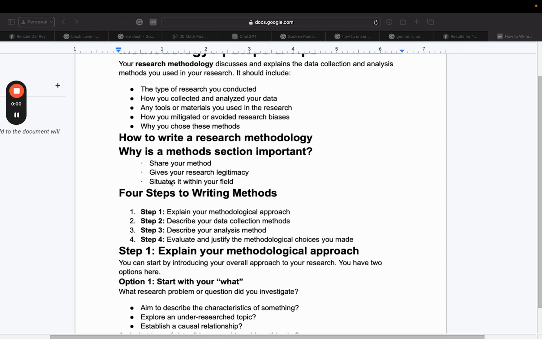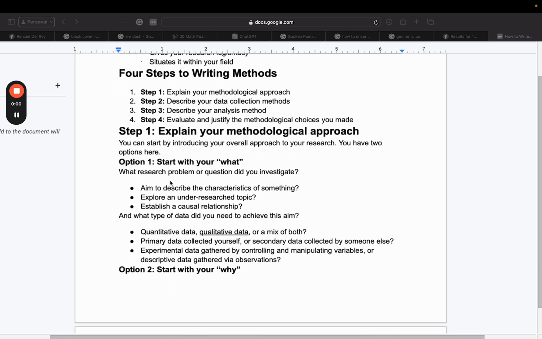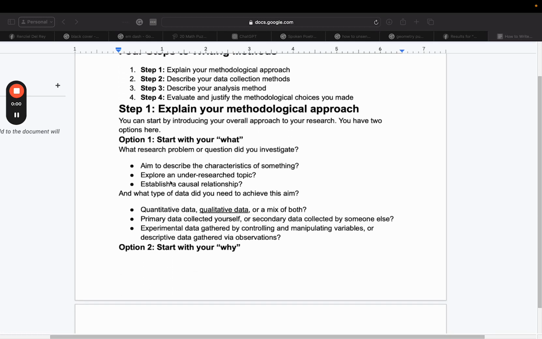And lastly, number 3, you're going to describe your analysis method. How are you going to analyze your data? How are you going to treat your data? Number 4, you're going to justify the method choices you made. You're going to tell the reader why your method is the best method for you to get answers for your questions. Okay?